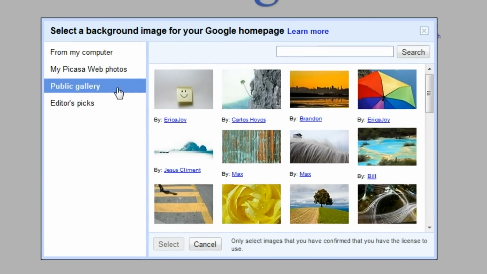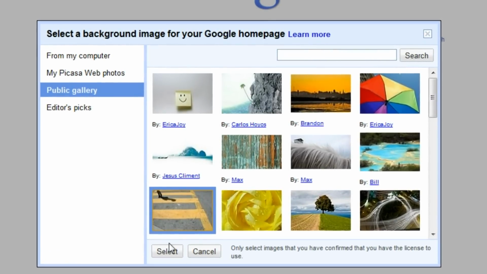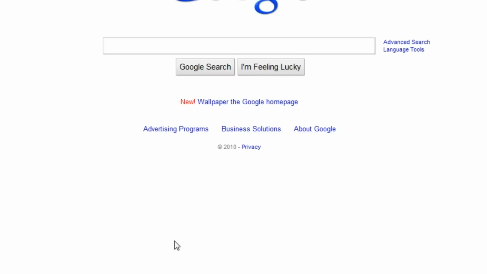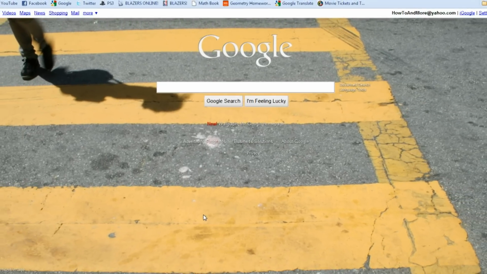Once you've selected the picture you like, click on it and then click Select down below and it will be applied. And that is how you change Google's background image.